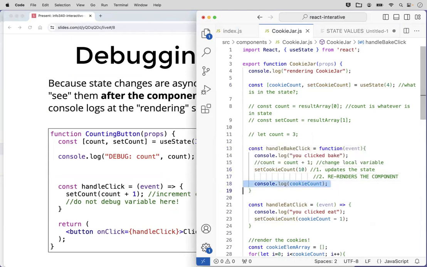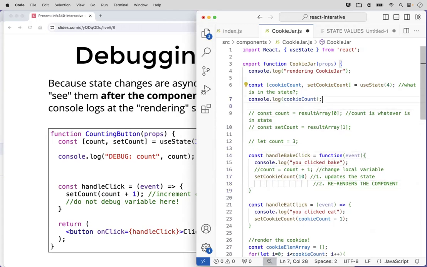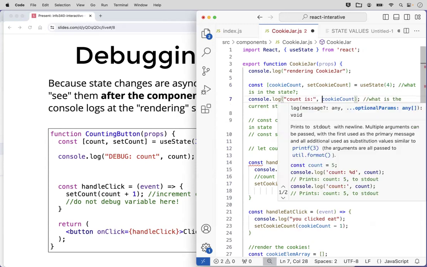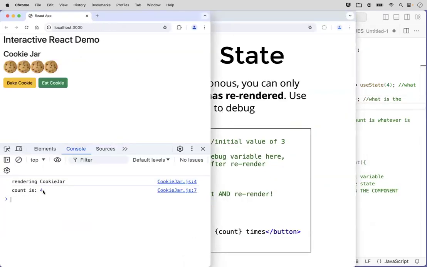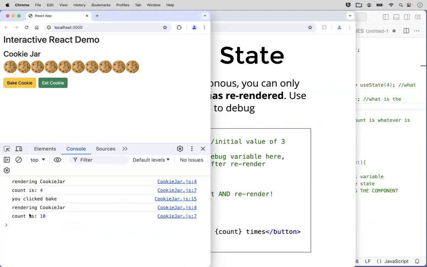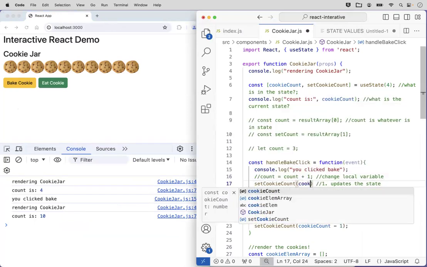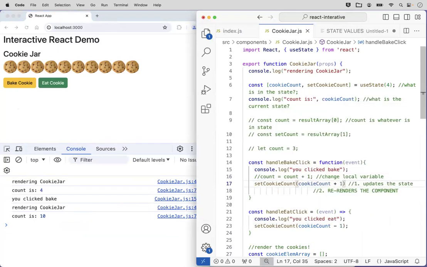Instead, what you would want to do is log out that variable, what is the current state, up here where you first get the current state. When you say, get me what the state is, this is where you log out what count is. That's where you can log out what that data is. So again, in this case, my count is 4 initially. When I hit bake cookie, my count jumps up to 10 because that's what I hard coded it to become. Let's go back and make this cookie count +1. And that jumps us to where we need to be.